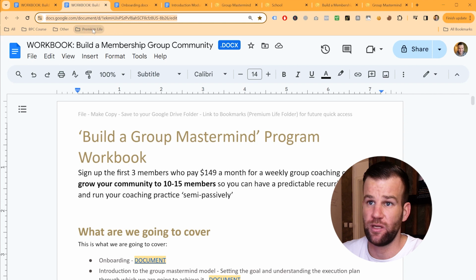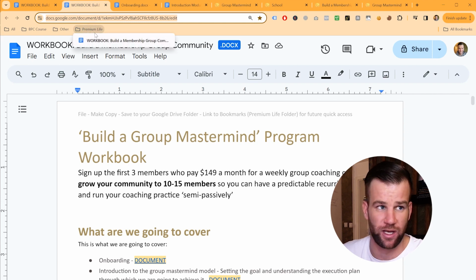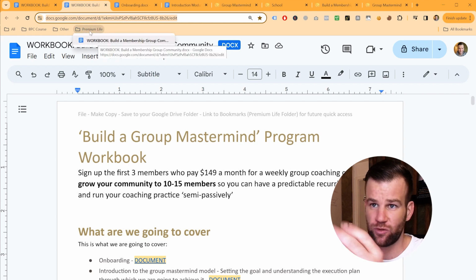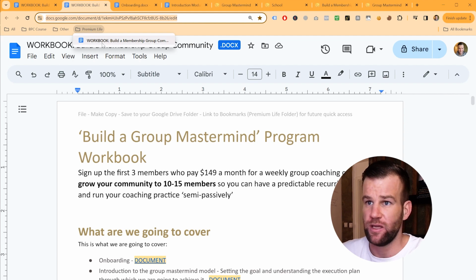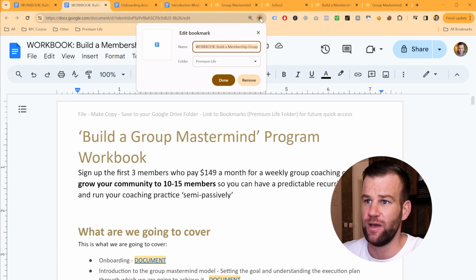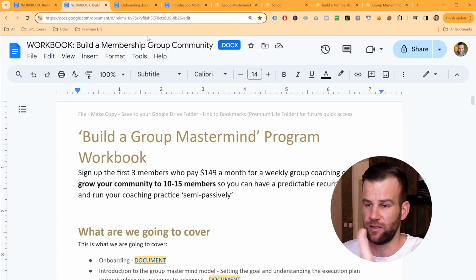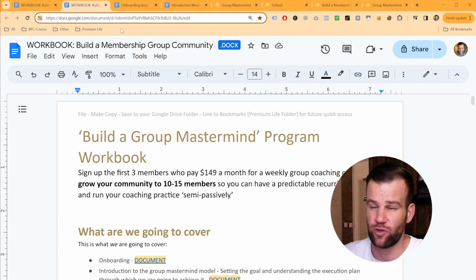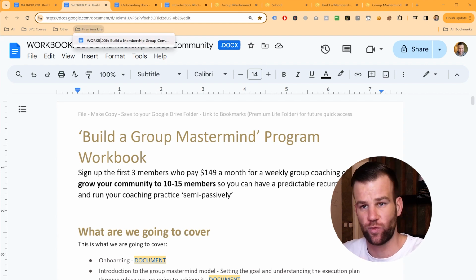After you have this folder here, you're going to want to click on this link on top and drag and drop into it. I want you to shortcut your workbook into this Premium Live folder. You could also do this by clicking this star here and selecting the folder into which you want to save the bookmark, the workbook. I really need you to be able to access this workbook quickly.